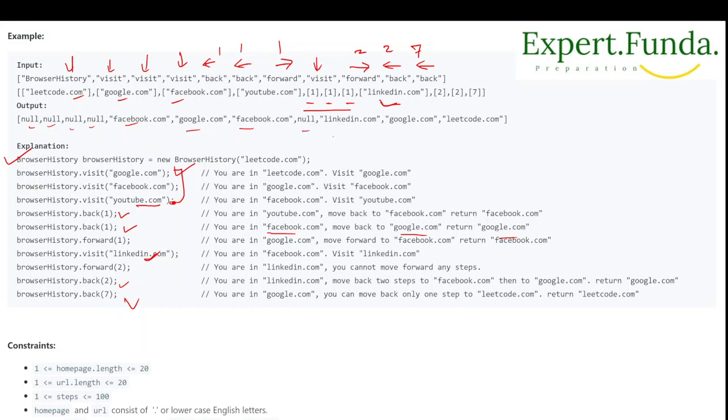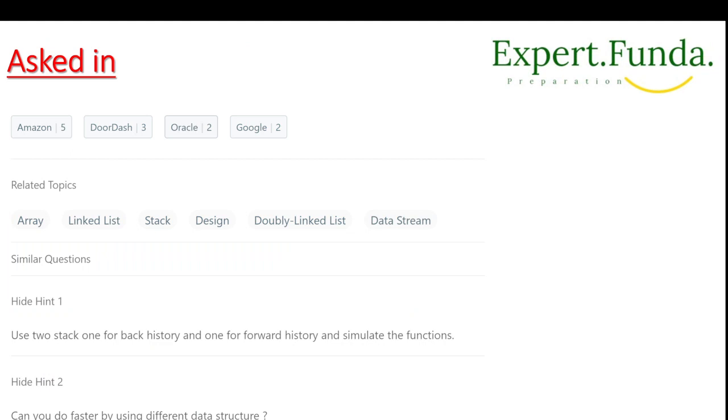When you are visiting something like linkedin.com, and then we are going forward, you will get google.com like that. And if you do backward, you will get that one. And if you do back again, you will get linkedin.com, right? Like this. So I think you have understood. If not, don't worry, we'll discuss more there.